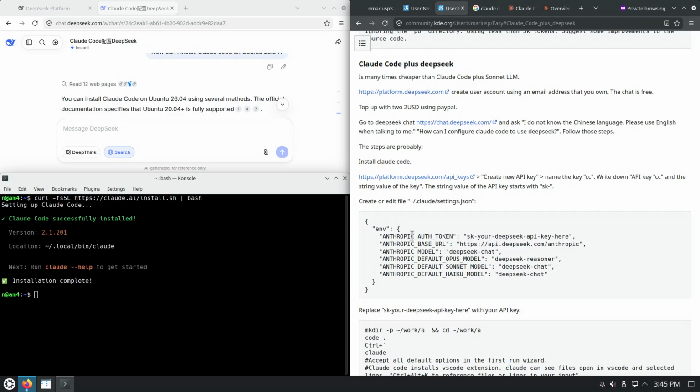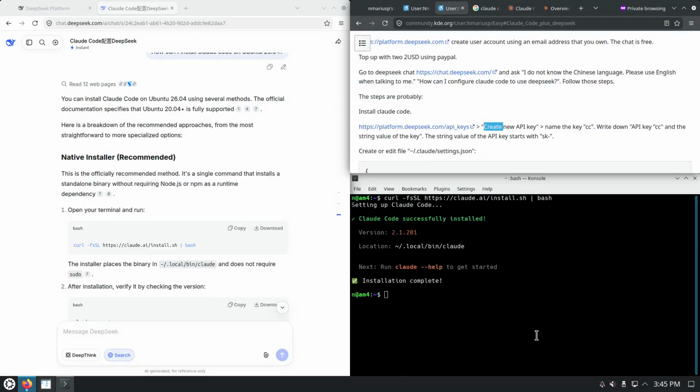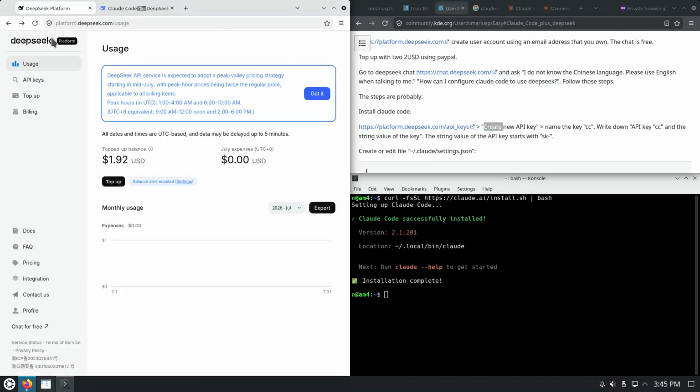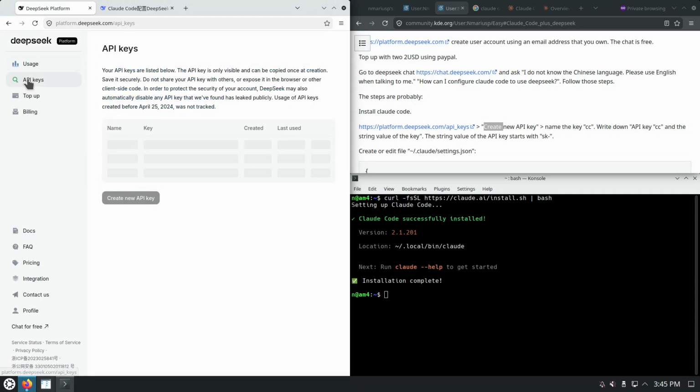We're not using any Anthropic account. Next up, we need an API key from the DeepSeek online LLM. On the top left button, API keys, you press the button create new key. I have named mine CC, from Claude Code. This key, this string is important. You should write it down because after you create the API key, you will not have access to the correct text of the API key.